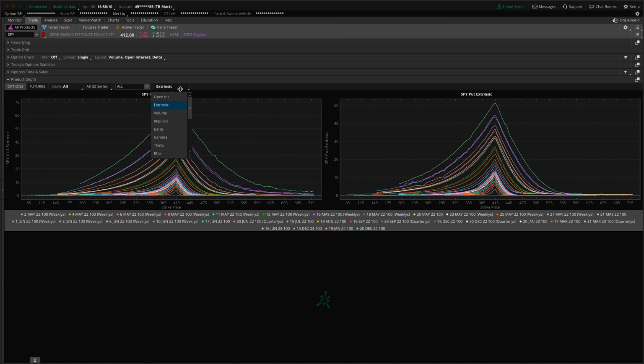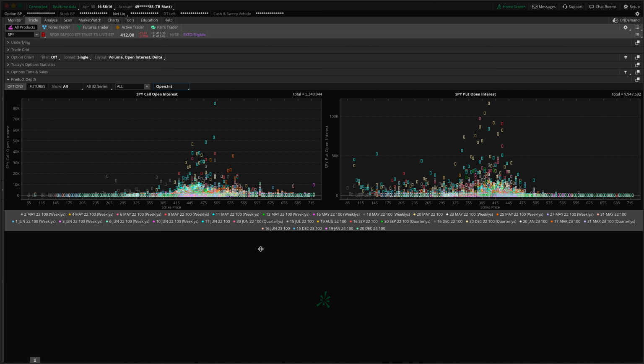And then after that, we have the type of information that we're filtering for. So here's just a couple of decent things that you might want to pay attention to. If we change this to open interest, this is a graph where the most open interest exists. So we would say that the most open interest is here on this particular guy.